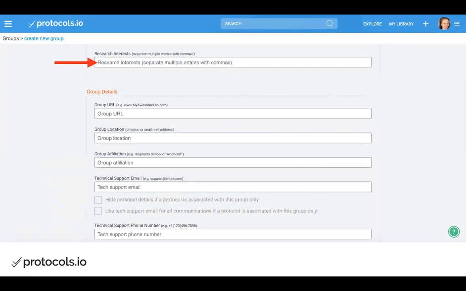Also, for the research interests, you can just put whatever your group is researching. This is also a great way for others in the field to find your group. So if you put any topics that you're working on here, people will be able to find you easily and might want to join your group if it's a public group. Next, if you have a URL, for example, if your lab has its own website, you can add it here, and then that way we can link directly to your URL right away from the group page.